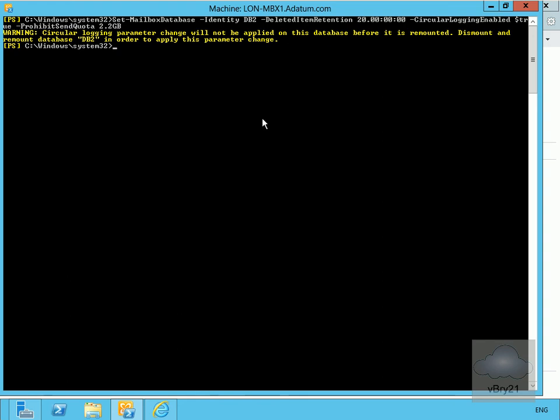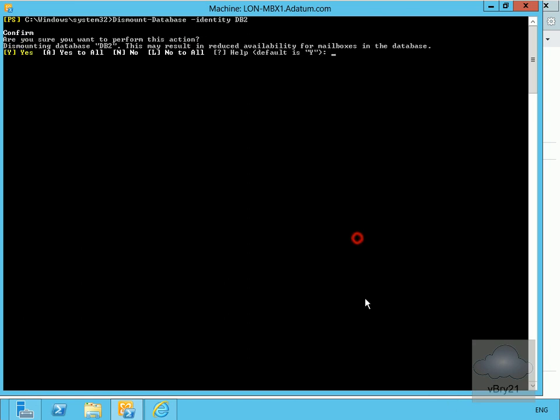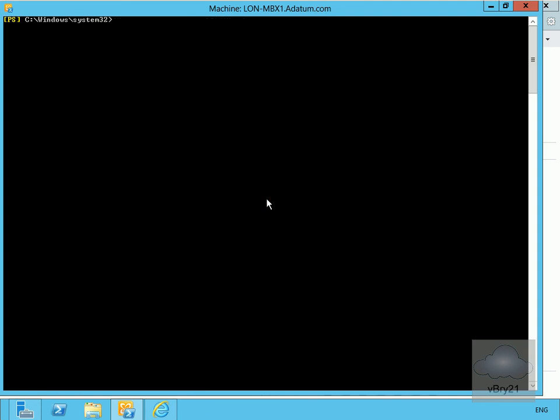So what we'll do is dismount the database. We'll just clear the screen. So here we'll dismount -database -identity DB2 and just hit the enter key. We'll answer yes and hit the enter key. We're now dismounted, so the next thing to do is remount the database. And just hit the enter key again. And this is now going away and remounting the database.